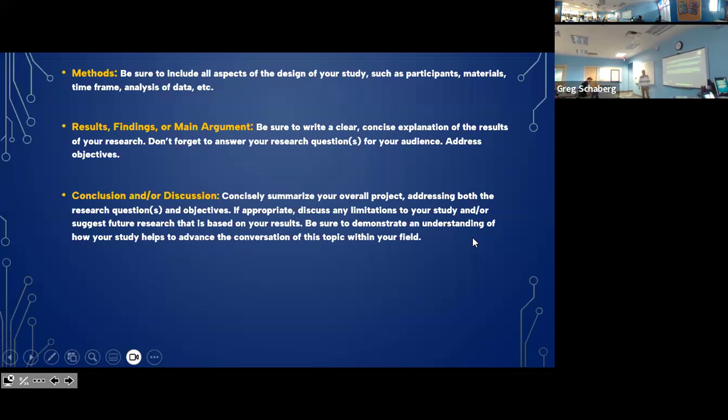You might also talk about what future studies might occur based on your results. If more research is needed, what specifically might be researched? And talk about how your results actually help advance the conversation of this topic in your field. So here is more of your analysis of the results. Kind of reflection.